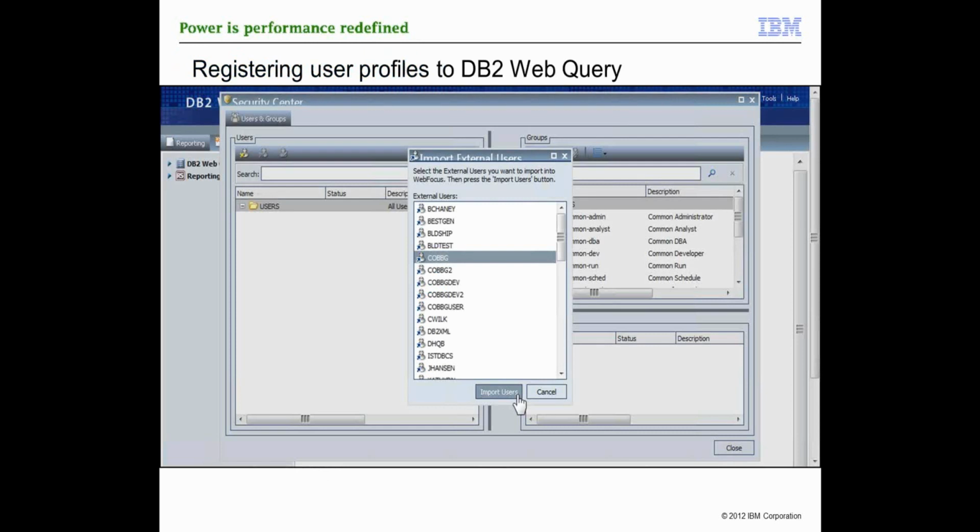So here's an example of that. It's the screenshot here. So it's showing a list of all of the users on the system. So I'm going to select COBG in that group and import that user. And that will basically consume a license in Web Query when I do that. So I'm now a named user whenever I import COBG into DB2 Web Query.